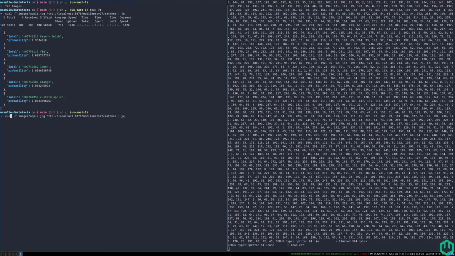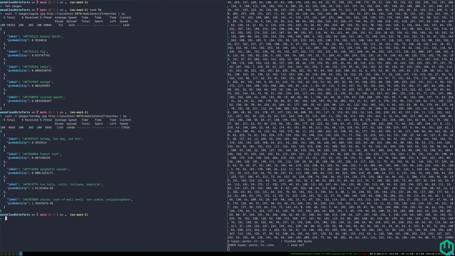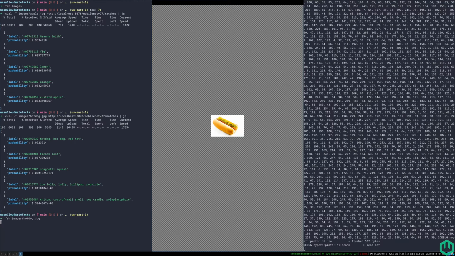So we can do some other, we can recognize a hot dog. It recognizes the hot dog picture with a probability of 99%, or with less than 1%, it might be a French loaf or a spaghetti squash. And just so you can see what the picture is, that's what it looks like. So that is the machine learning provider demo.